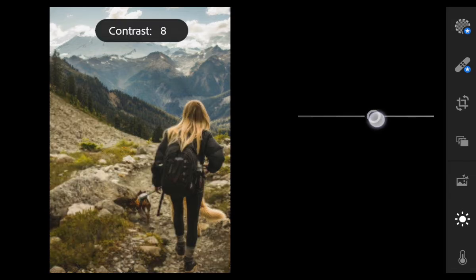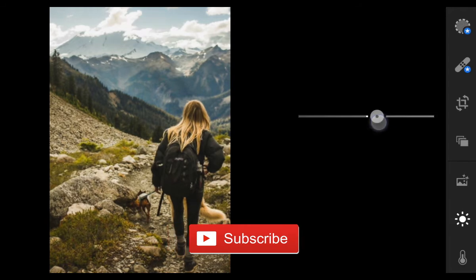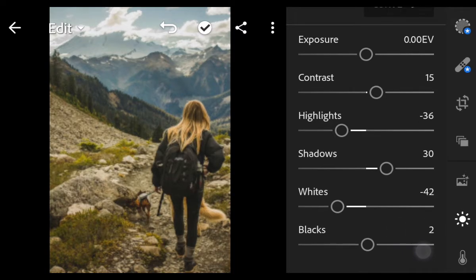First go to Light. Contrast 15. Highlights -36. Shadows 30. Whites -42. Blacks 10.